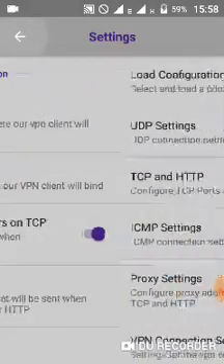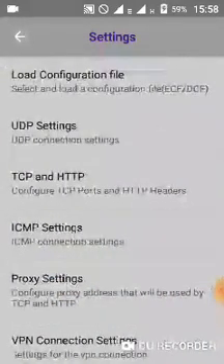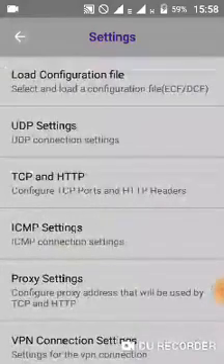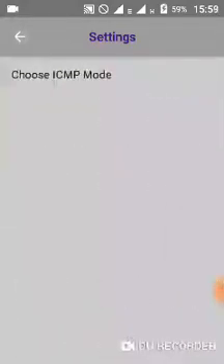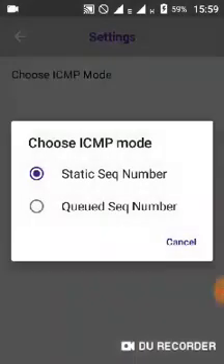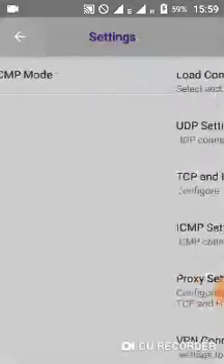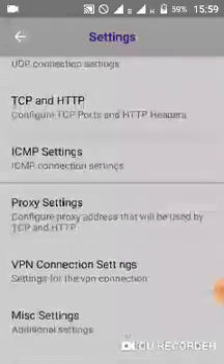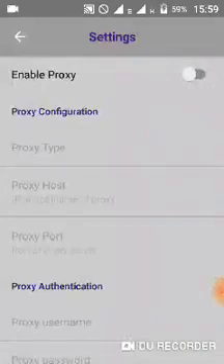Then you go back and you click on ICMP settings. When you click on ICMP settings, click on choose ICMP mode. Then select static sequence number. Then you go back. Then you click on proxy settings. Do not touch anything on proxy settings, just leave it as it is.